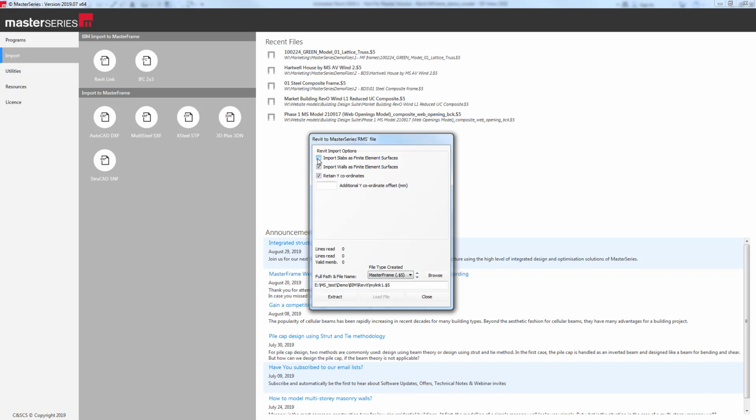We will, however, allow our walls to come in as finite element, and we have options here to continue the syncing of the y-coordinate in Revit to the y-coordinate in the MasterSeries model. So we will extract that file, and when it's finished we'll load that straight into the MasterSeries.